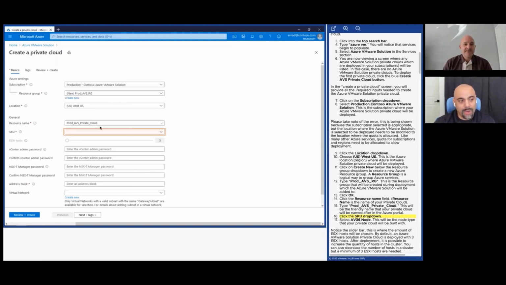Okay, now we're going to get to select the SKU. Now, during the time of this recording, there is only one SKU available, but from my understanding, and Trevor can definitely confirm, there will be more SKUs available in the future. Is that correct? Yeah, that's correct. As more SKUs become available, they will be available here in this dropdown. Got it. And you can get more details about the SKUs in the AVS documentation, including the hardware specs for each particular SKU.